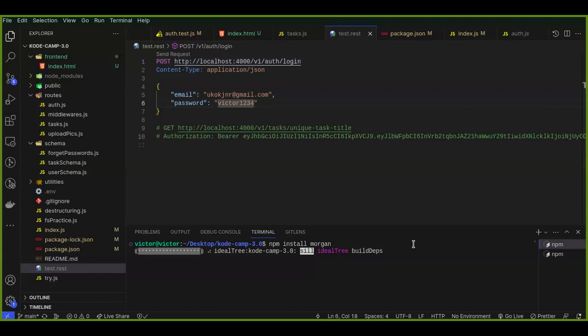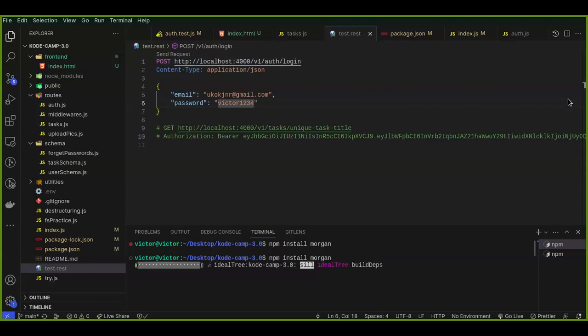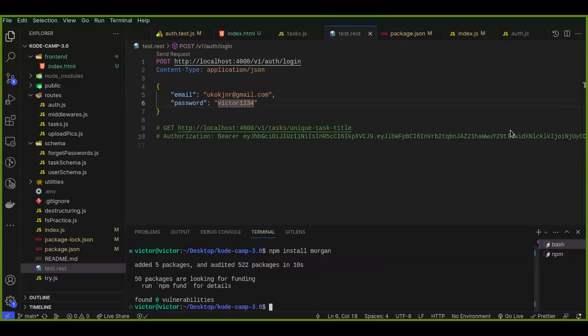It's taking too much time to install. Why? Let me try it again. Okay, yeah, it has finished installing. Okay, so Morgan has finished installing, and let's see how we can use it with our project.